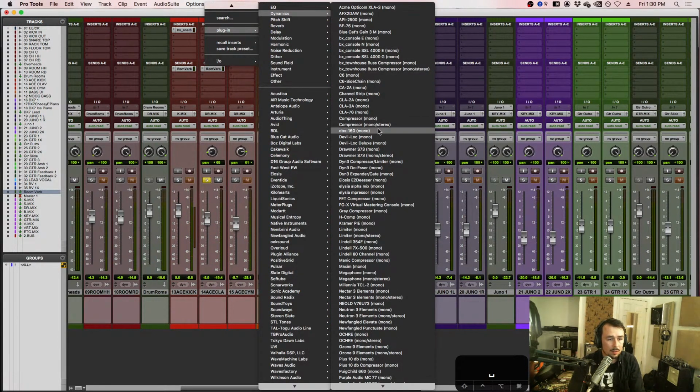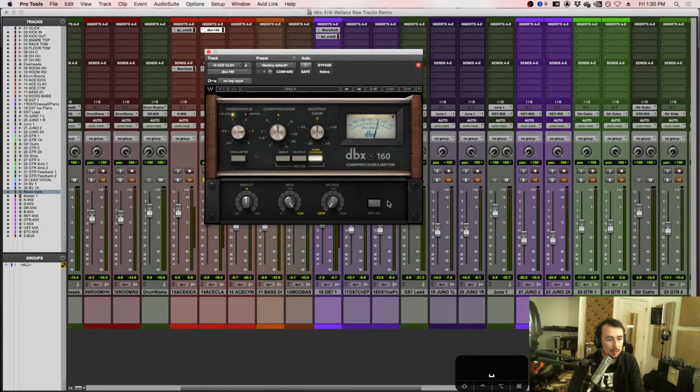Let's try to add just a little bit more snap to this clav sound here. The DBX 160 is kind of a famous compressor for adding just that little bit of extra snap to a sound. People use this, especially on kick and snare, way back in the 70s and 80s, to get that little bit of extra attack on sounds.